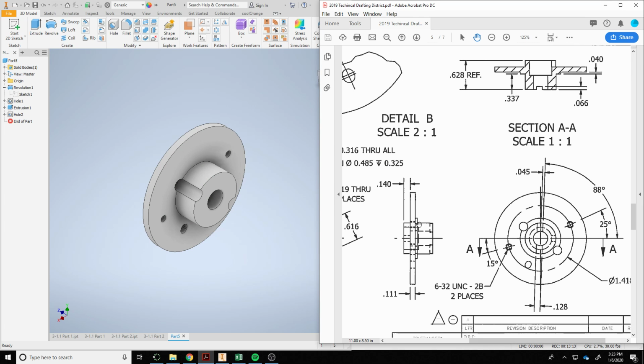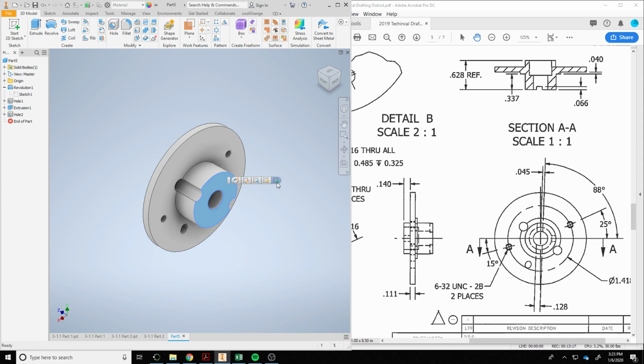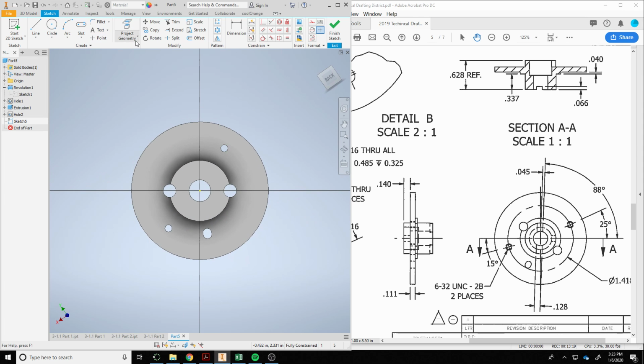And I know that there's something going on right here that we didn't do. So let's go ahead and take care of that. So I'm just going to make a sketch right here on the front, or on this face right here. Going to use my project geometry.